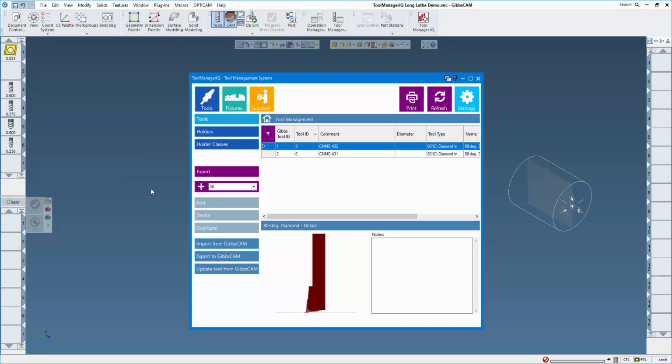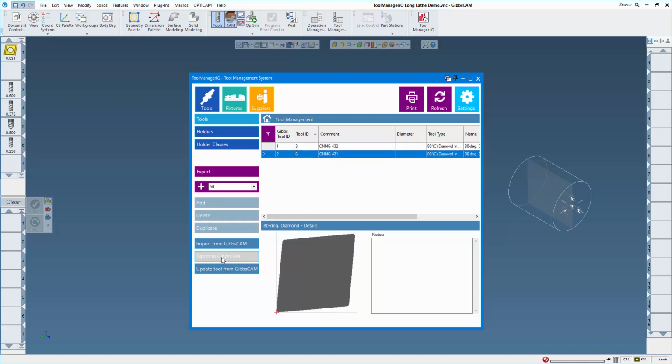Getting items from ToolManageriQ back to GibbsCam is just as fast. Here I'm going to select my insert, and I'm going to use the Export to GibbsCam button. You can see my insert appears, and if there was a tool in its spot, and it was assigned to that spot, it would give you options to replace or add it somewhere else in the list.